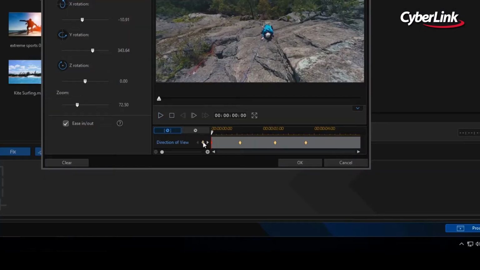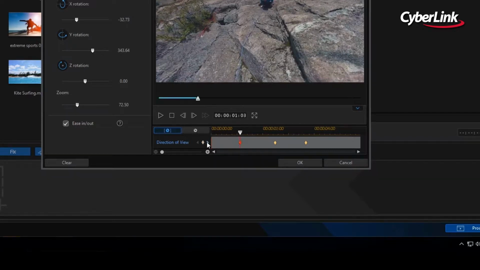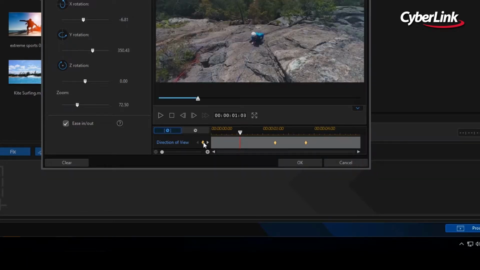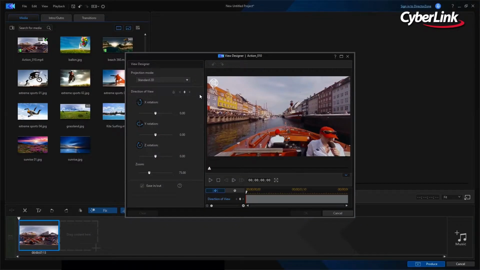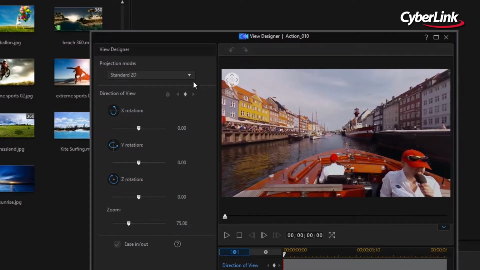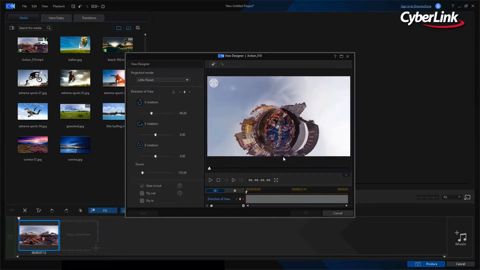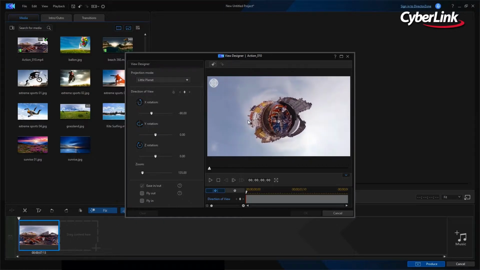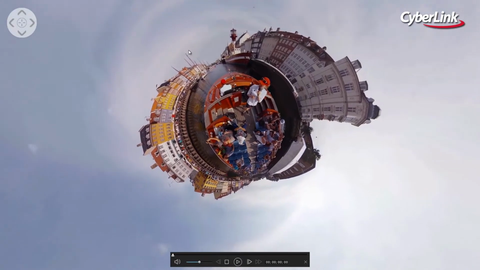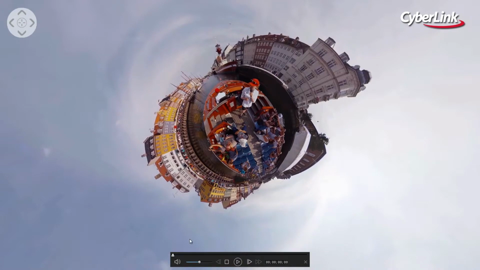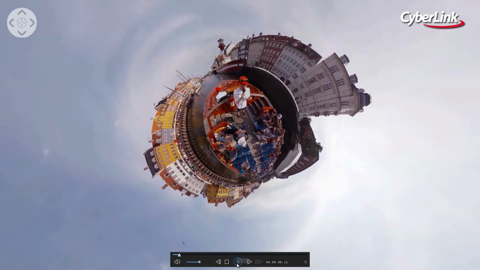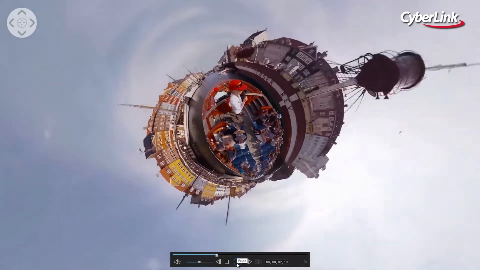You can add or remove keyframes at any stage by clicking the diamond shape symbol next to the words Direction of View. We will look at one final feature before we finish. From Projection Mode in View Designer, select Little Planet. A little planet is a stereographic projection that basically distorts the 360-degree field of view into a circle in the middle of the rectangular frame.